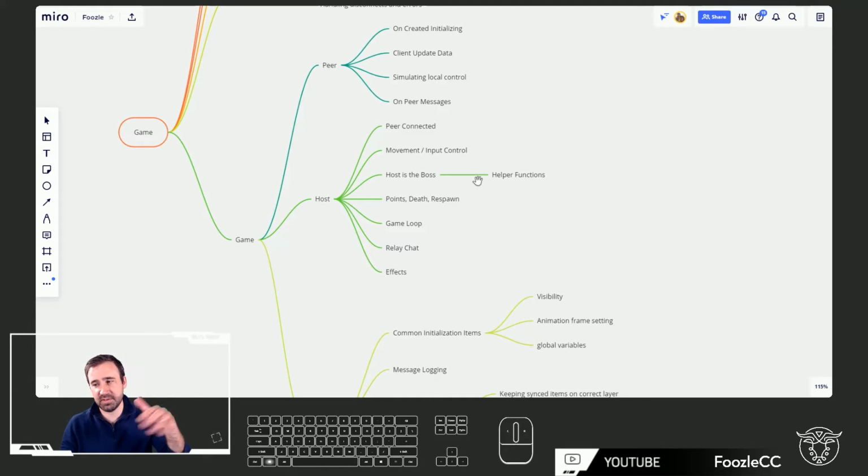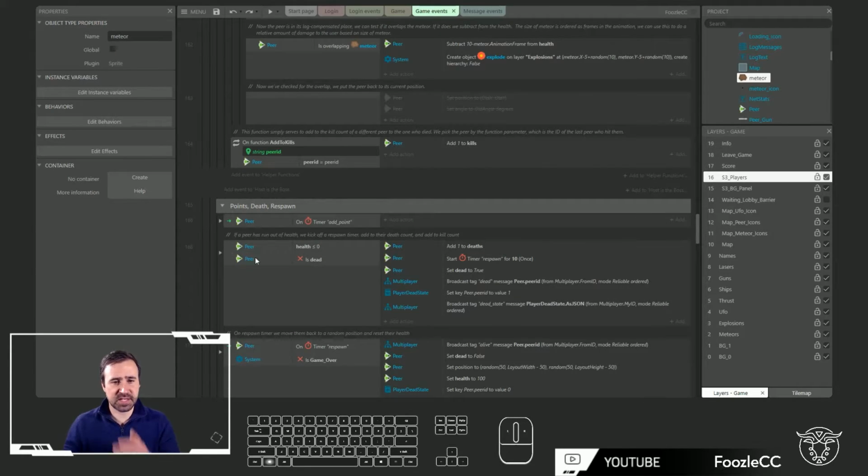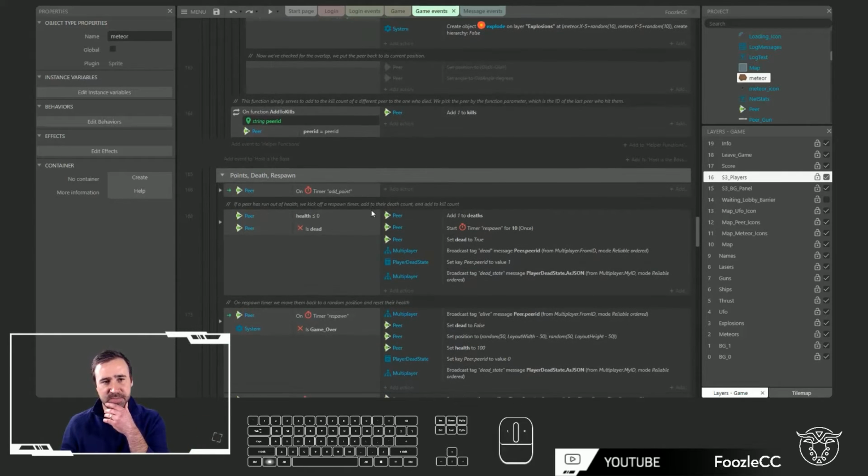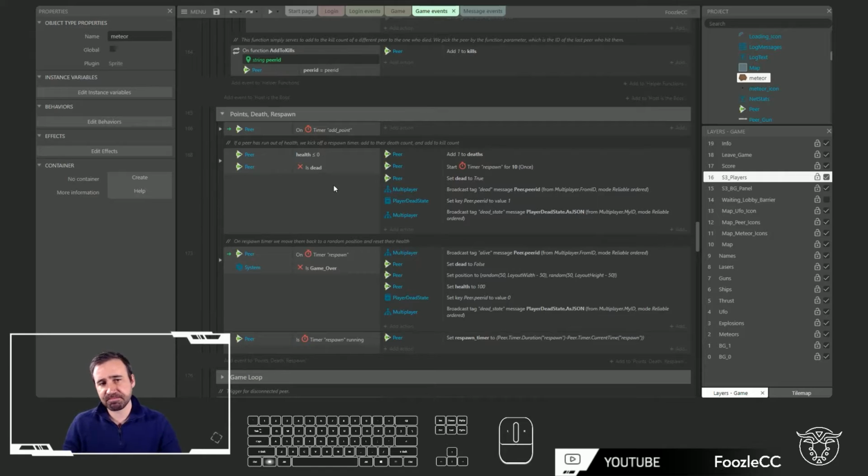I'll just do one big one and link all the different locations of the pertinent subjects. So let's go on now to points, death, and respawn. All right, so inside of here, it's the adding of the point that we talked about is going on here. And then similarly, if the person has less than 0 health, then toggle it to dead.